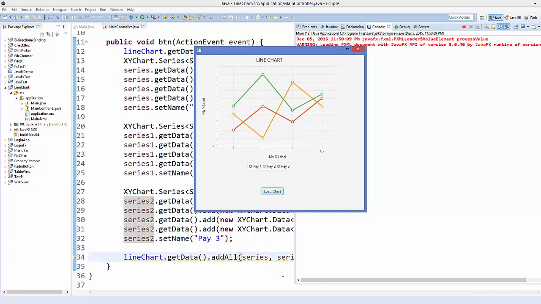Okay, so in this way you can add multiple line chart in JavaFX.